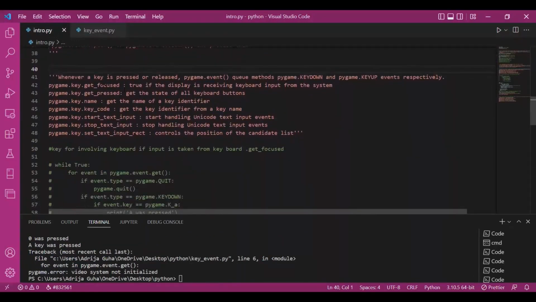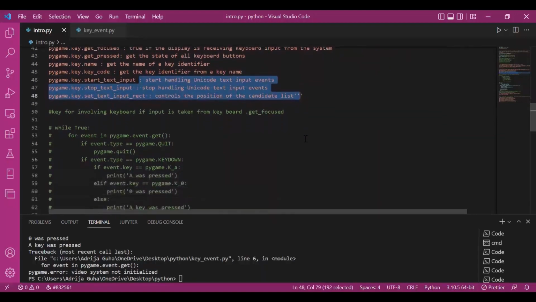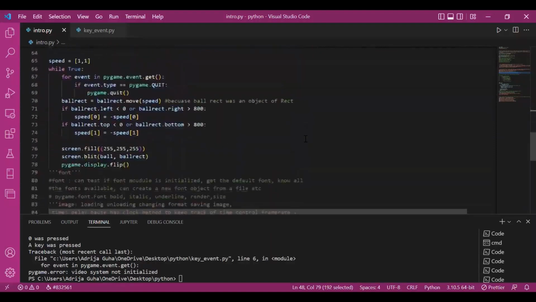This is how we work with keys, and keys have a lot of other methods. Like get_focus, to check if we are receiving keyboard inputs properly from the system. We have get_pressed, to get the state of all the keyboard buttons. Then we have name. Each of these keys has an identifier, so we get that identifier from this. We can get the key code from the name. This takes an argument, and from the name we can get the identifier. We have other methods also. We'll see them once we use them in further examples.